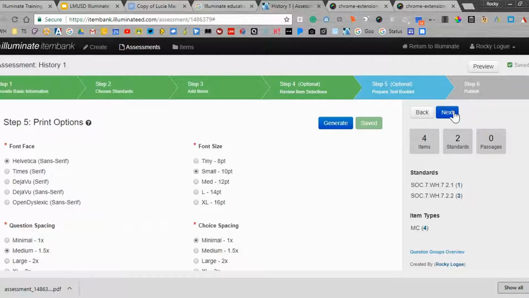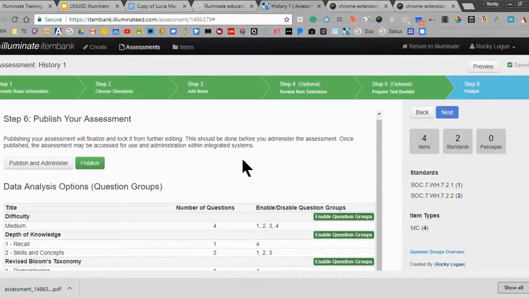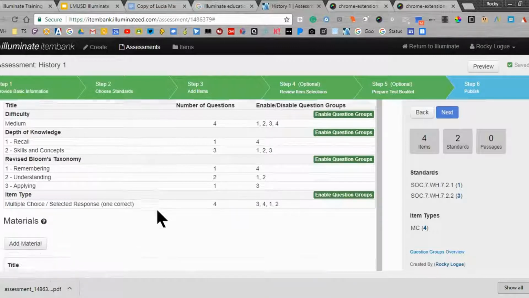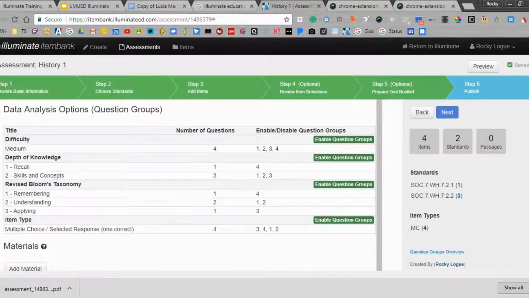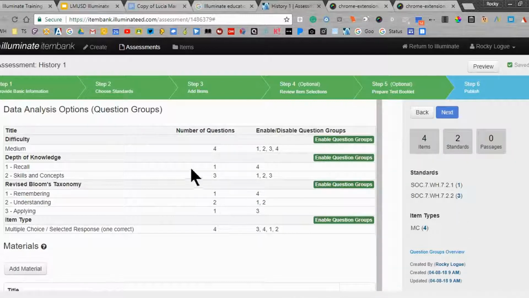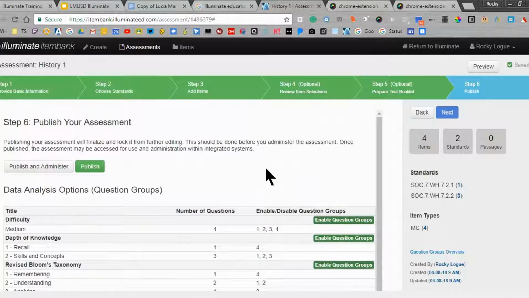And then finally, when we're done, we get to the publish part. The part I like about this is it will tell you all the questions that you have. Again, it tells me the standards. It tells me the difficulty, DOK levels, Bloom's taxonomy. So I can see, all right, in this one, they're all medium. Maybe I want a couple easy and then a couple more difficult. Maybe I want here, again, I have DOK level 1 and 2 questions. So this would probably for me be a very simple just quiz or something like that.